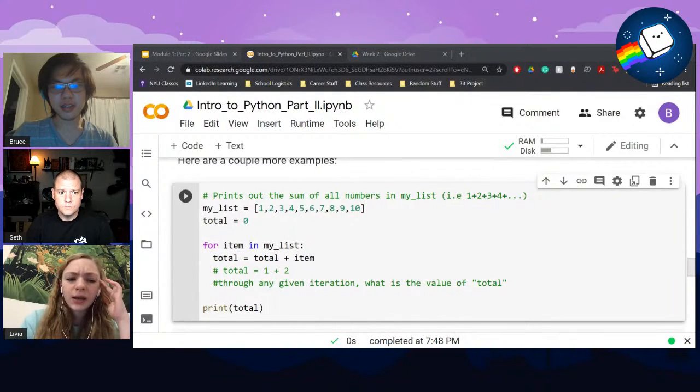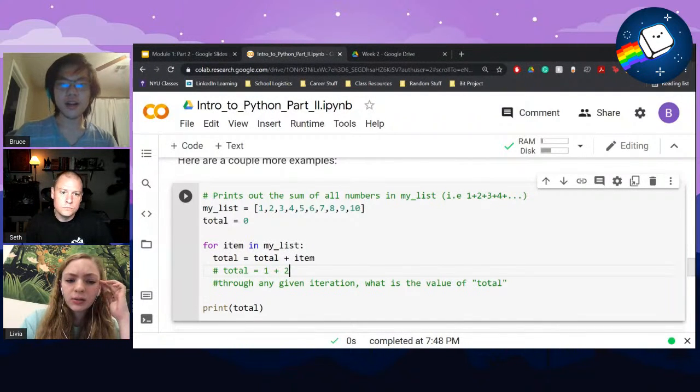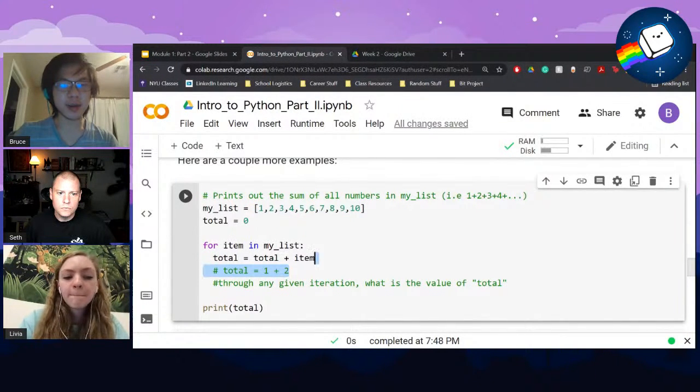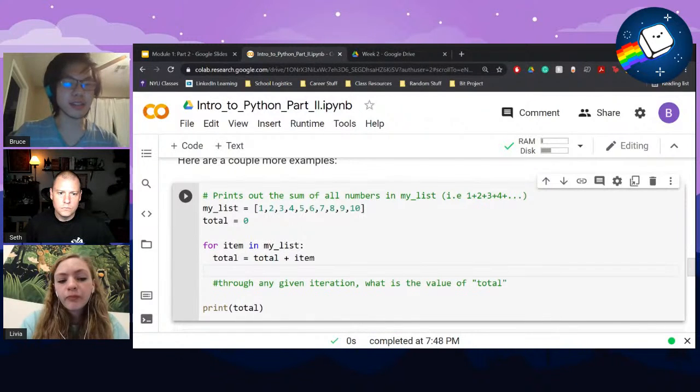Sorry, what is the calculation that you're trying to get it to run? Sure. I'm trying to calculate what is 1 plus 2 plus 3 plus 4. I'm trying to get it to add together all the elements in my list. Okay, right. So the idea here is that we're going to be incrementing the variable total for every element in my list.